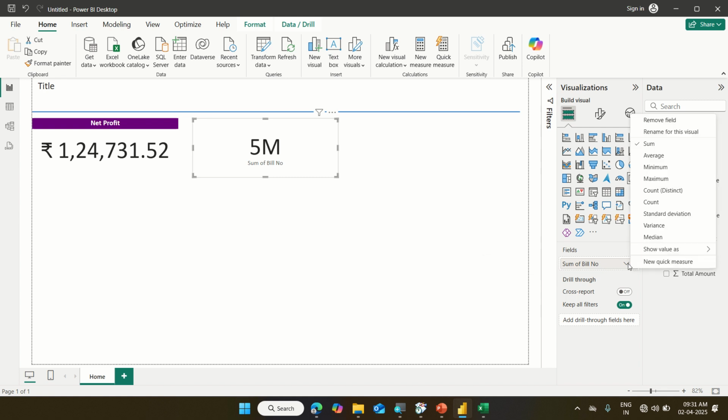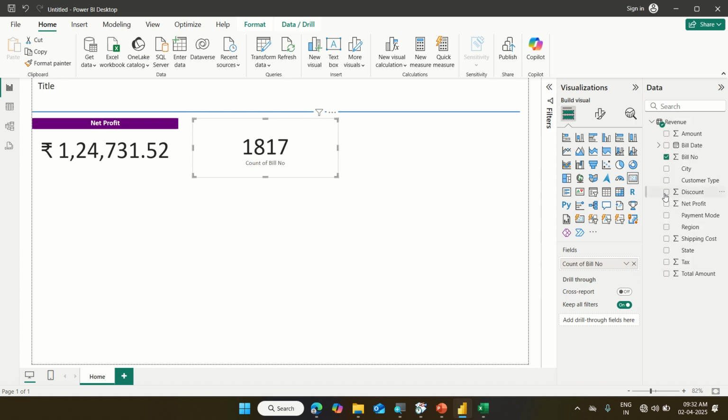Click on the drop down and change it. Two counts are available. One is count distinct, which will count the unique values. Count will count the duplicate values also. So I go for count distinct.